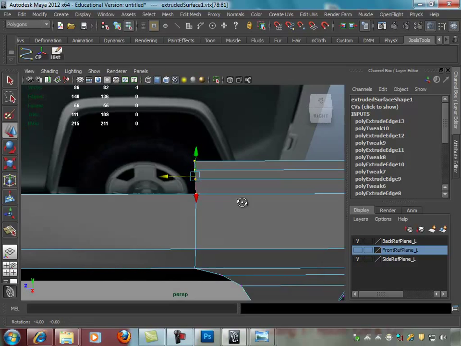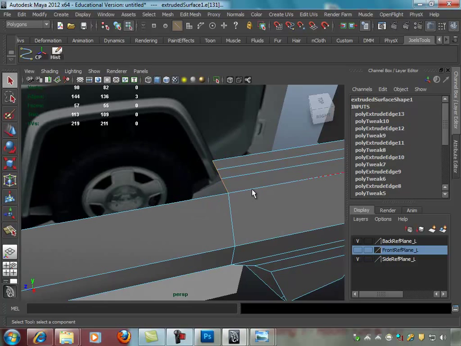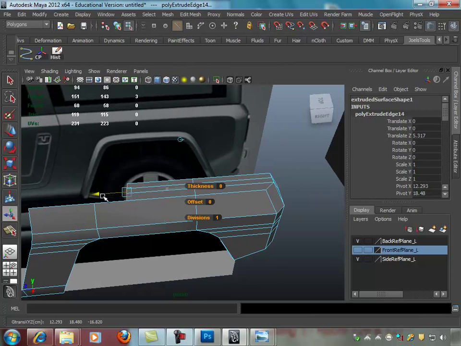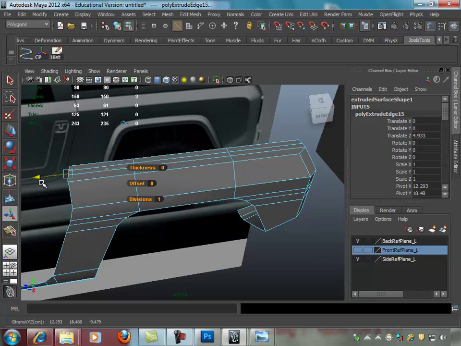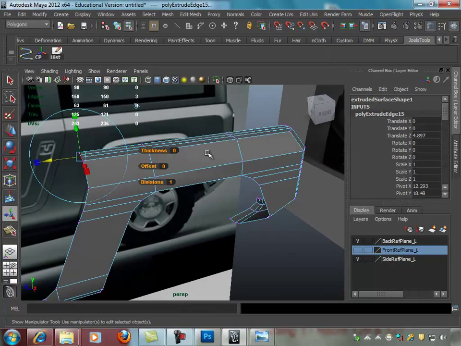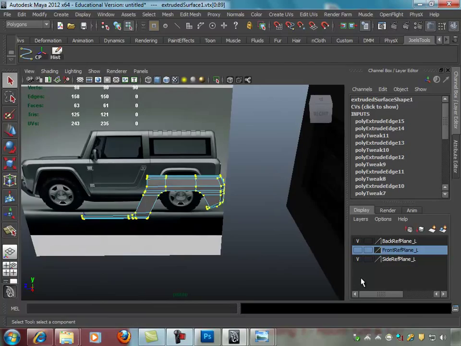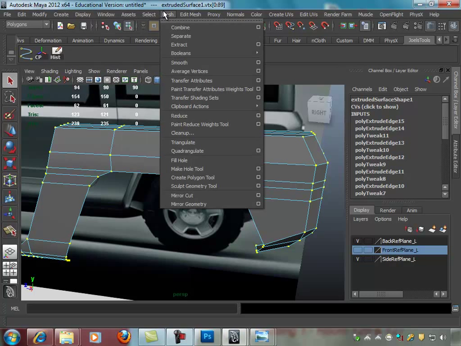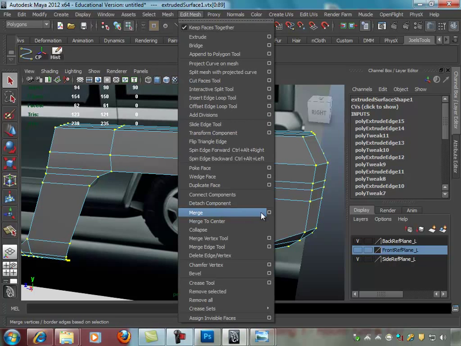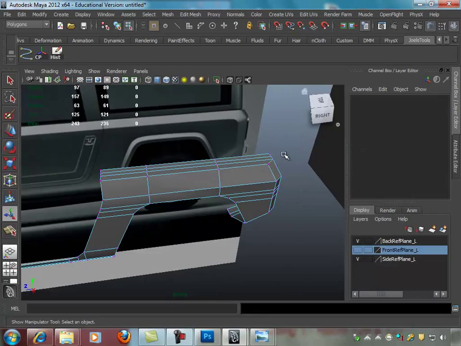Now I'm going to select these edges. World mode. I'm going to line it up with that set of verts. And then G again, world mode. And I'm going to line it up with that set of verts. Okay. And now all I have to do is go into vertex mode. And I'm just going to blanket it just in case I have any verts that were unwelded. And I'm going to say Edit Mesh, Merge. There we go. We got one of the quarter panels finished.